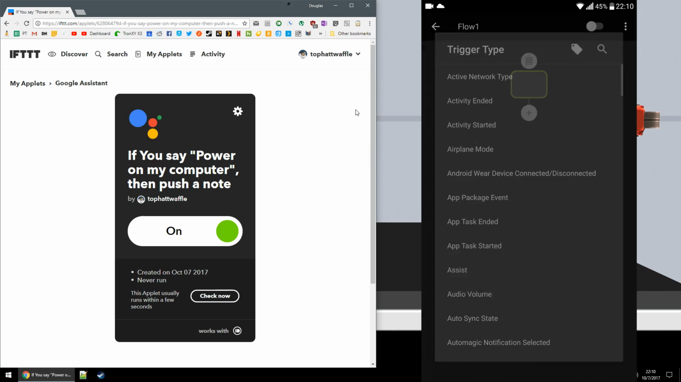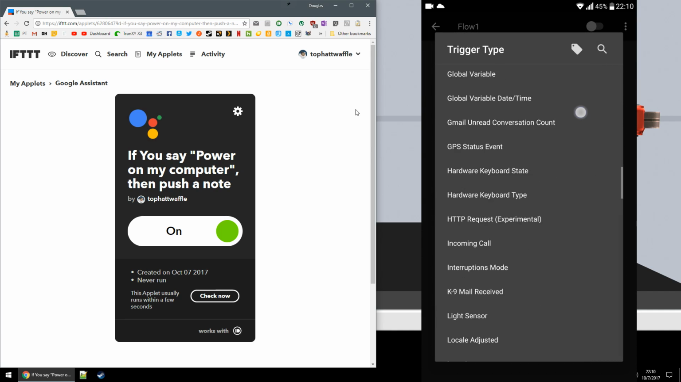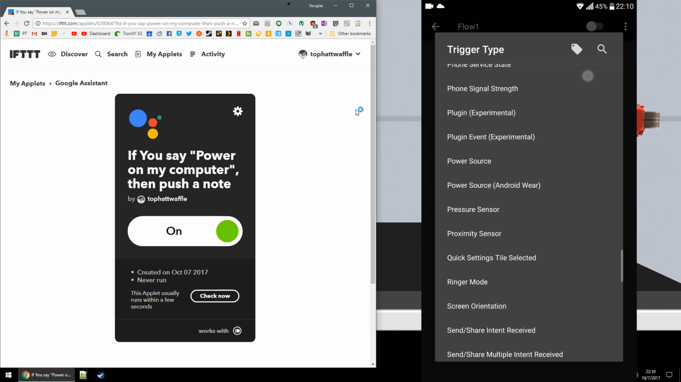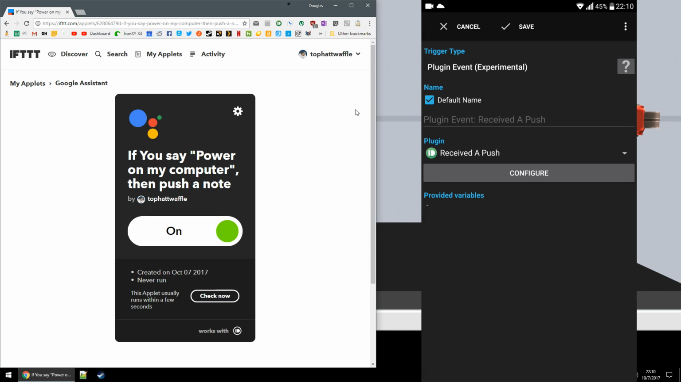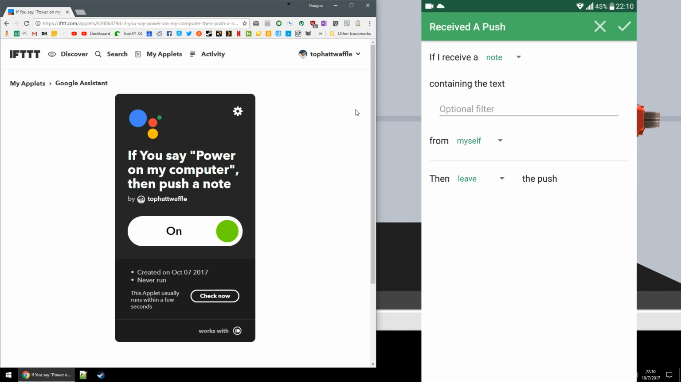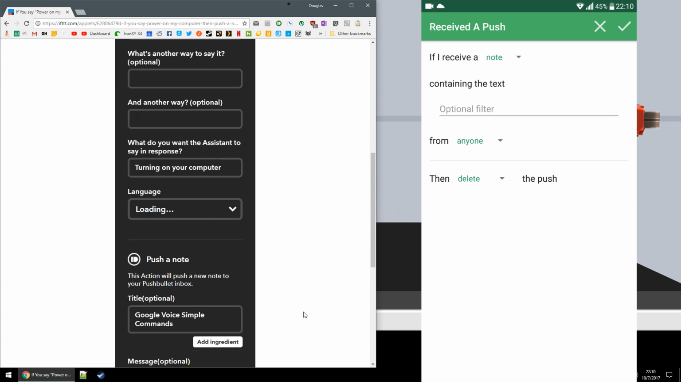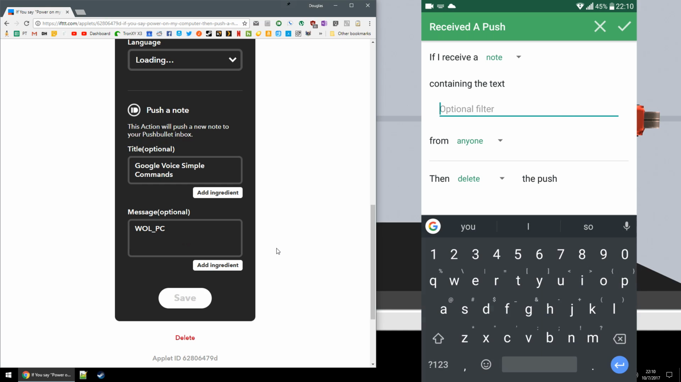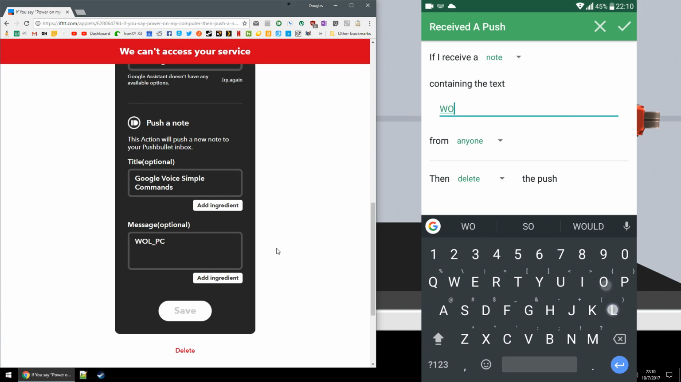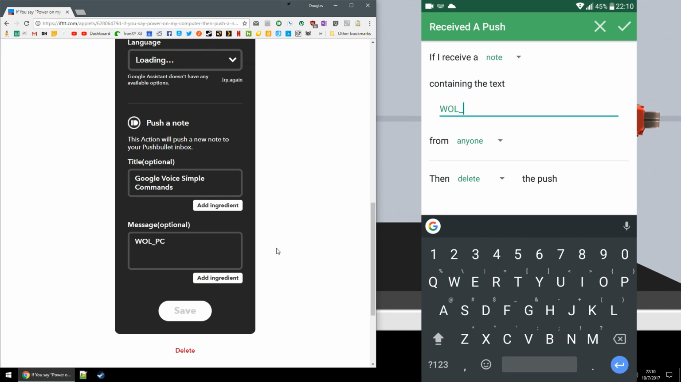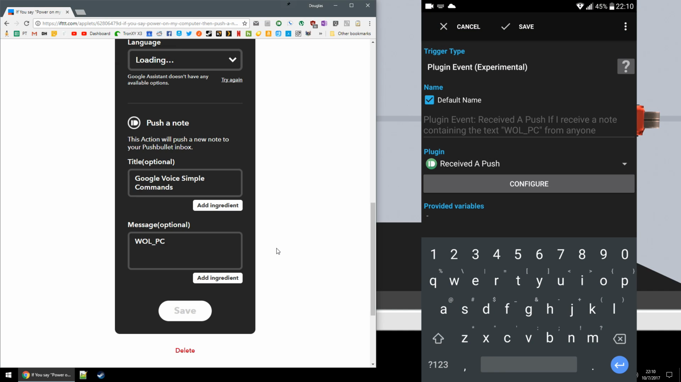Create a new trigger, and we want to scroll down to plugin event. Under plugin event, we want our plugin to be receive a push. We want it to be a note from anyone, and then delete the push because we don't care if we keep this push after we've processed what we're going to do with it. And now the filter text is what we typed in on IFTTT. And then just hit check.